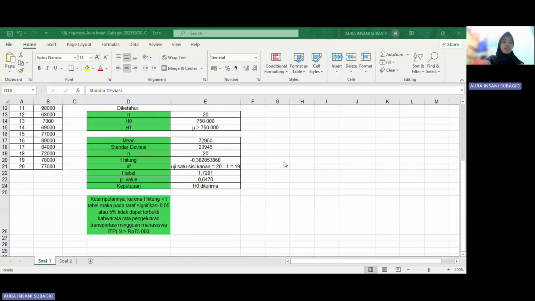So today I would like to present the result of my statistic practical assignment. In this practical, I perform hypothesis testing and simple linear regression analysis using Excel, SPSS, and RStudio. I will explain it. Before that, this is the hypothesis test, question 1.